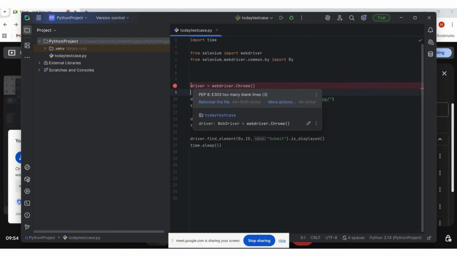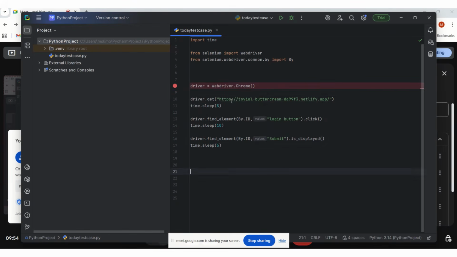We have automated one manual test case, but that's not enough. See, this is the test case, right? We have opened the browser, and after opening the browser, we are clicking on the login button. After clicking on the login button, we are verifying the submit button. This is one test case, but we need to add some decoration here, which I will show you.